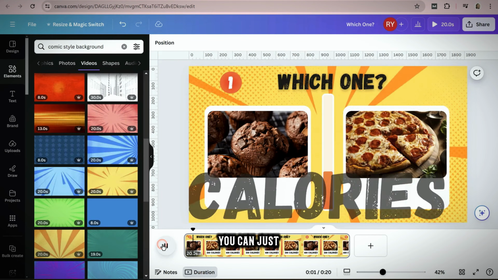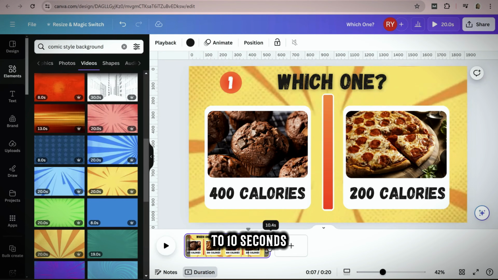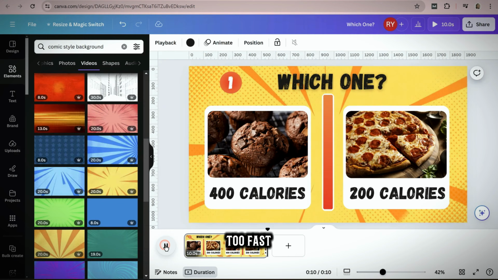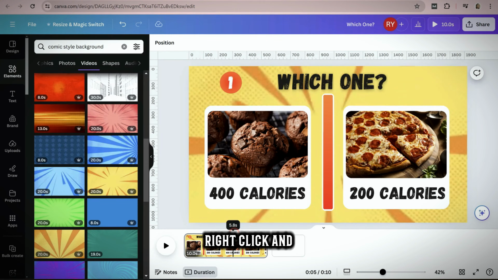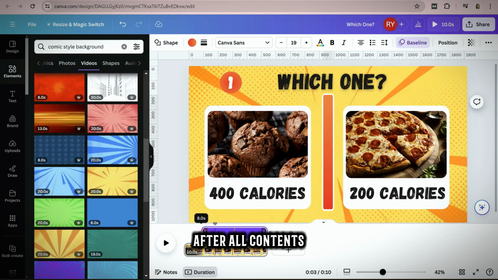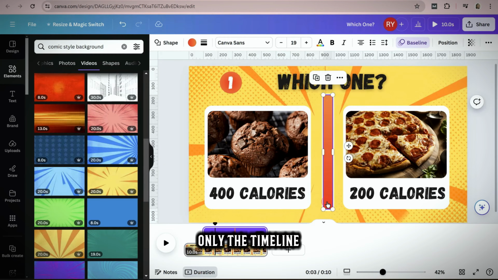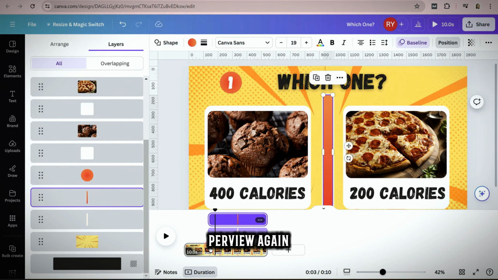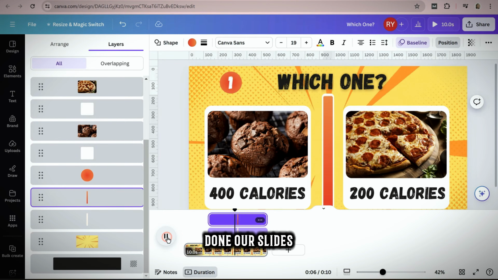But the timeline, you can just drag it back to 10 seconds. So maybe you will notice that the timeline is finished too fast. You just click on the shape, right click and go to show timing. You can make the shape come in later, after all our contents come in, only then the timeline comes in. So I think now is better. So let's try preview again. Now we have done our slides.